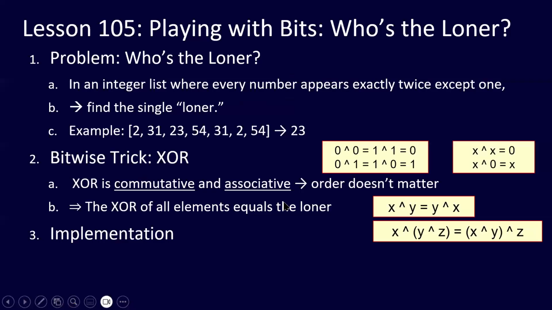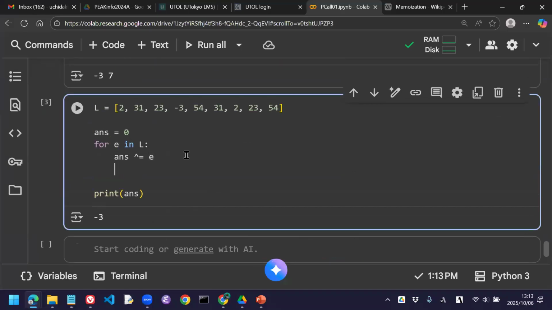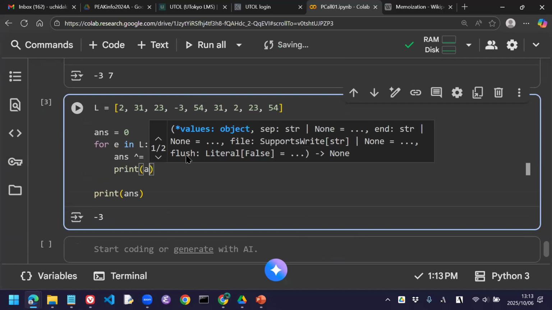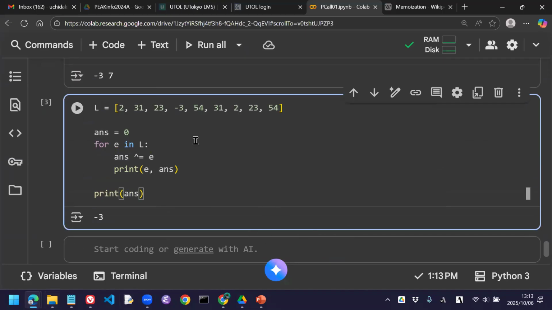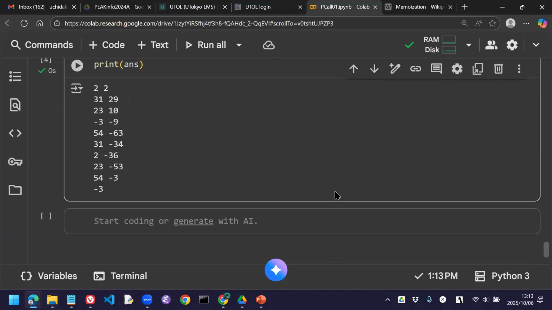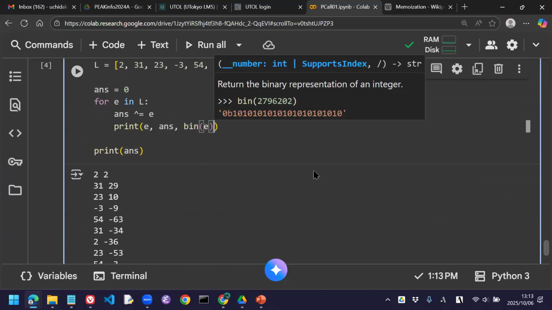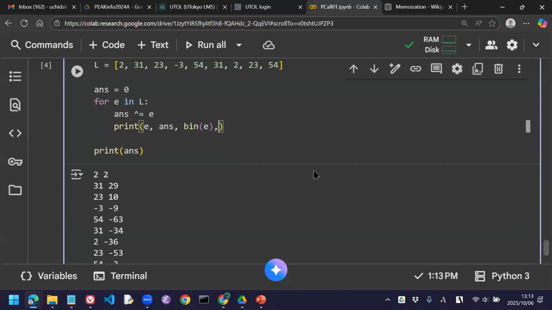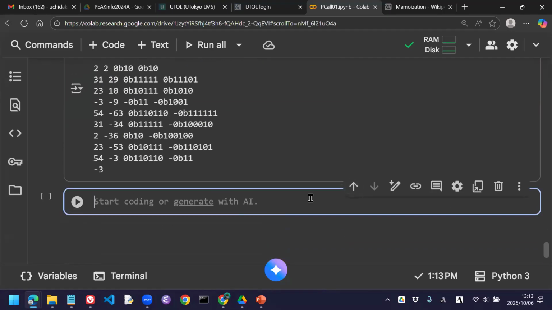Interesting. What's the point? Please find out what ans is after each element. Taking the bin of E and the bin of ans might help you see what the trick is. But anyway, it works fine.